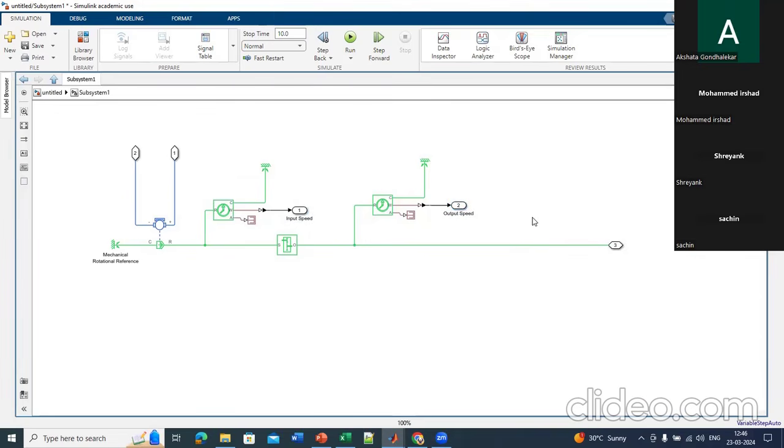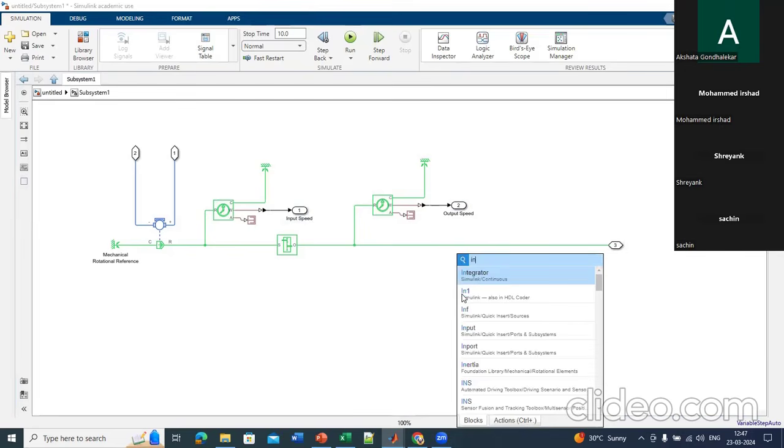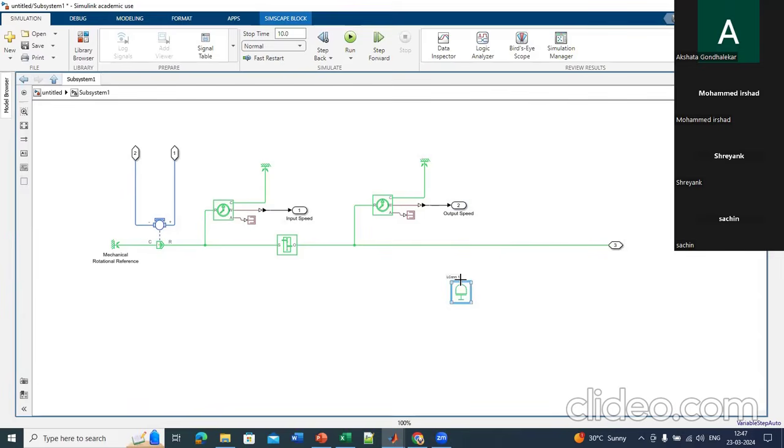Okay. Now, once I connect this, to give an inertia effect in our transmission, I should use a block called inertia. Okay, I will search for inertia. Same under foundation library, I will connect it here, like this way, and this will be my gearbox output. I'm writing it like this way, gearbox output.